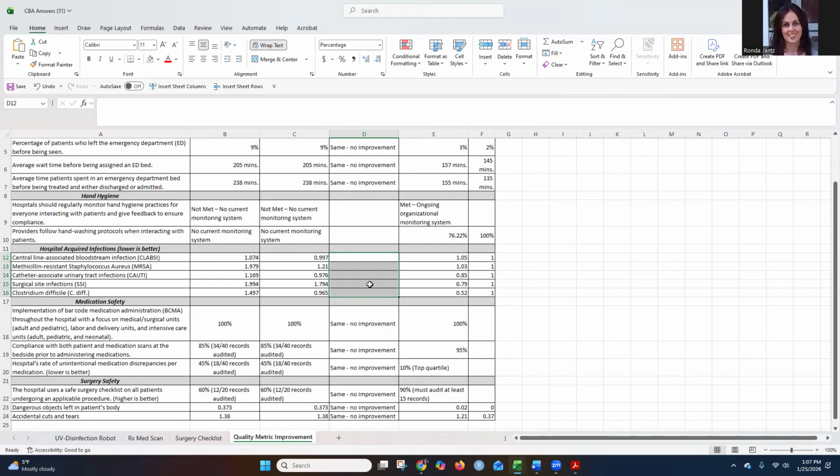And what you can't do, because they all start at different numbers, is just take this number minus this number, because they're starting at different places. So we have to use a percentage change formula. Now, this is a formula you probably have not used since maybe the sixth grade.